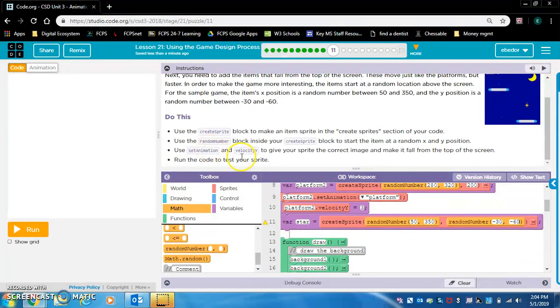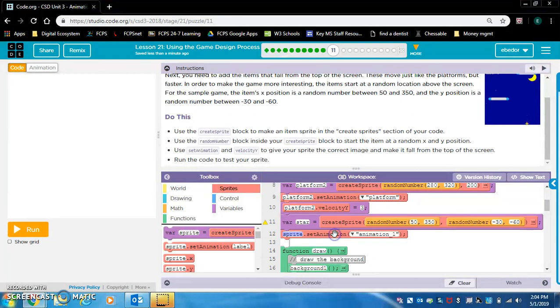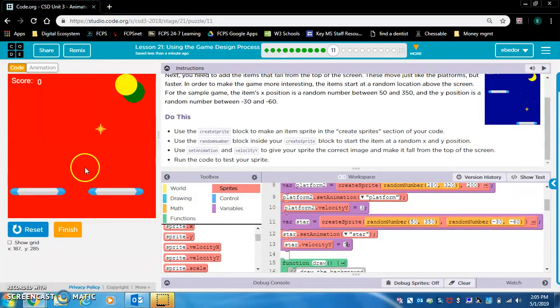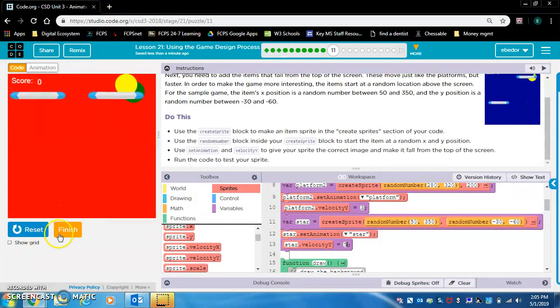Use set animation and velocity Y to give your sprite the correct image and make it fall from the top of the screen. So we get set animation. And a velocity Y, which is going to be positive. I think they said that the velocity is greater than the platforms. So let's make it 5. And now let's run the code to test it. Okay, there's our item. Great.